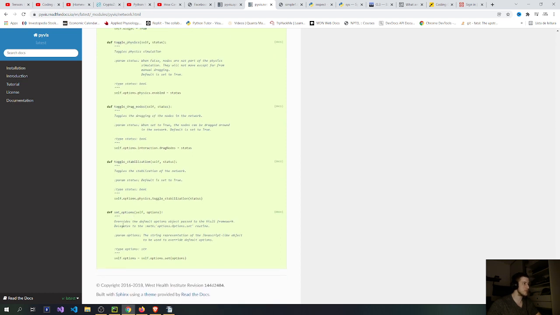Set options. Overrides the default options object passed to the framework. Delegates to the set options routine. Parameter options: the string representation of the JavaScript-like object should be used to override default options. Yeah, so this is probably the way that I'm gonna do it. I can just do the set options and then I have to figure out a way to do whatever I want. There.